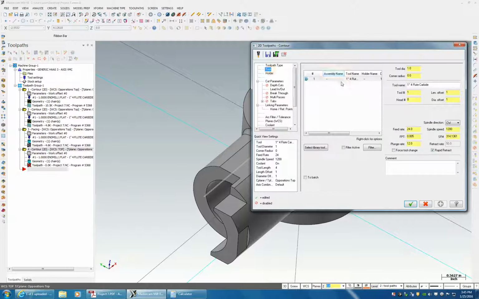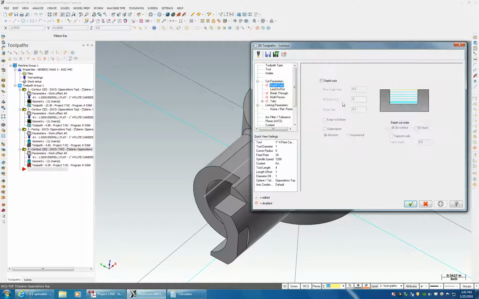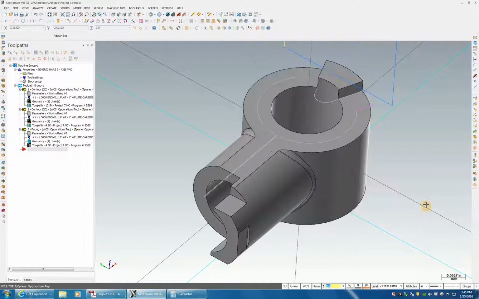So the tool, still the same tool. Cut parameters, we want computer compensation. Everything's left at 0 here. Depth of cuts, we are going to want depth of cut of 250. I'm going to exit out of this. I want to know how deep a cut we're doing here.